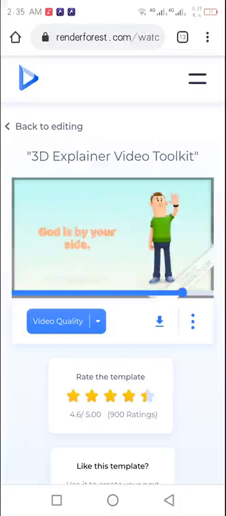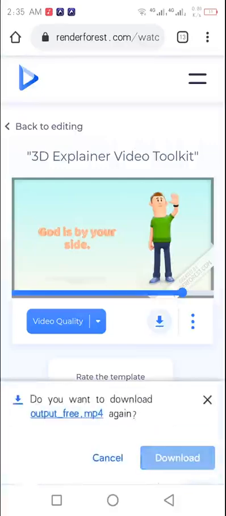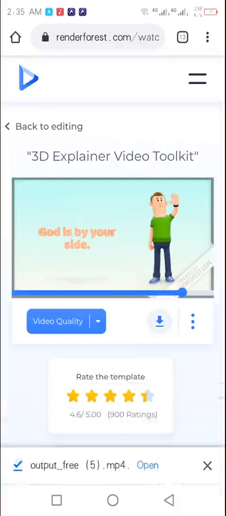So what we're going to do right now is just save our video, and how to do that is just tap on this arrow pointing downward and press download. So right now we have our video on our device. So that is how to do it, guys.